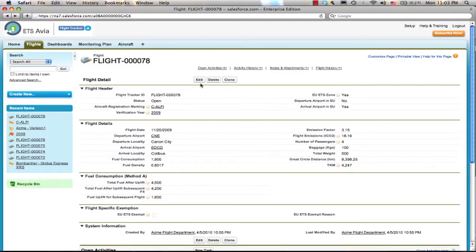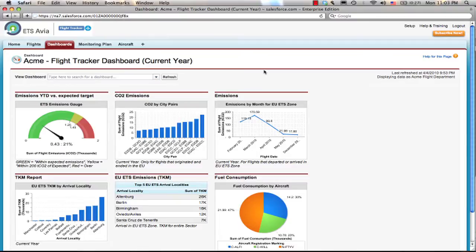So now that you've entered lots of data into the system, you probably want to see some analytics around that data to see how you're doing. Let's go ahead and click on the Dashboards tab. Dashboards are basically graphical representations of summary data. So for example, here you see your ETS emissions gauge, which is your actual emissions versus your expected emissions. You see CO2 by city pairs, you see emissions by month.